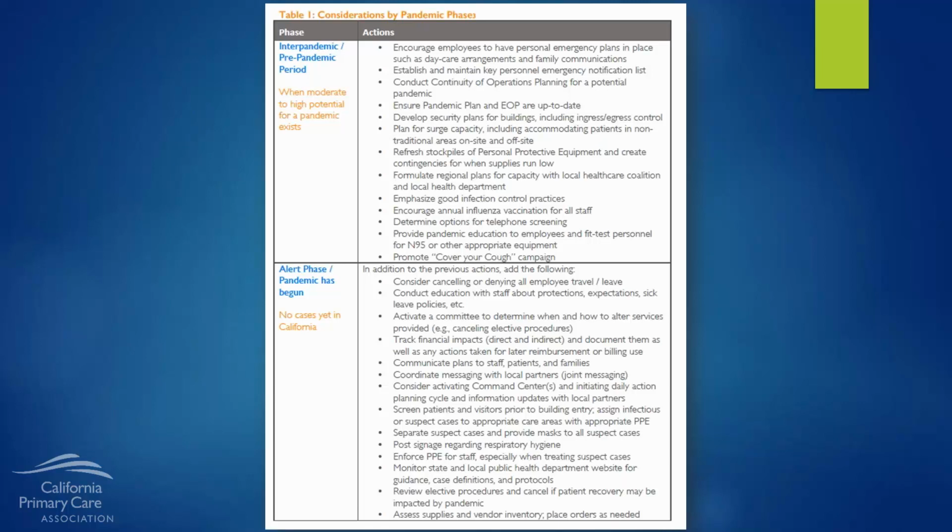So some of this has already passed if you're looking at this for just coronavirus, but this will be helpful for you in general for any future pandemic or large-scale public health emergency. And for each phase, we've included some actions that a community clinic or a health center should consider.